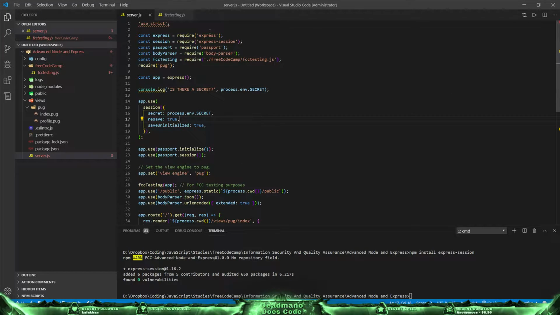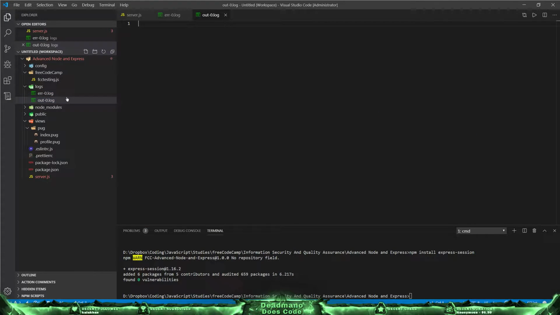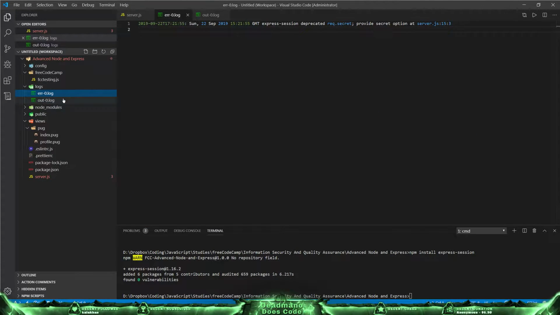Process.env.secret. Let's see if there actually is a secret. There's our error log. Let me wipe that. There's our output log. Express session deprecated. Request.secret. Provide secret option. There we go. Because this test that they're doing is 3 years old, a lot has changed in that time.